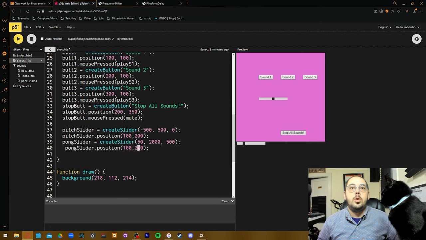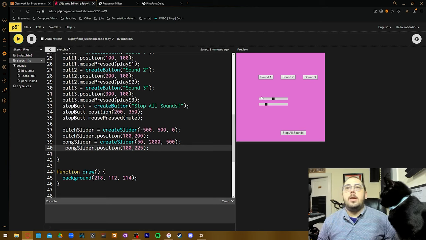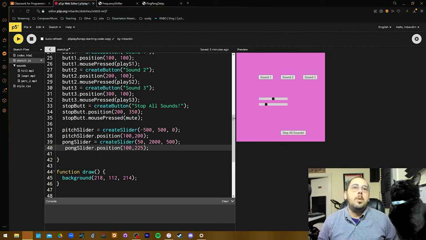So at 225. Right there. So right now, there's nothing inherently wrong. You can see we have the different default values right here. These sliders kind of freely move as needed. And every time we refresh it, it resets back to the default. So that's it. But you'll notice there's no labels by default.